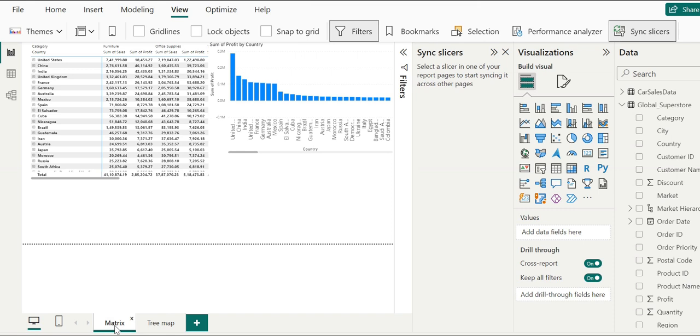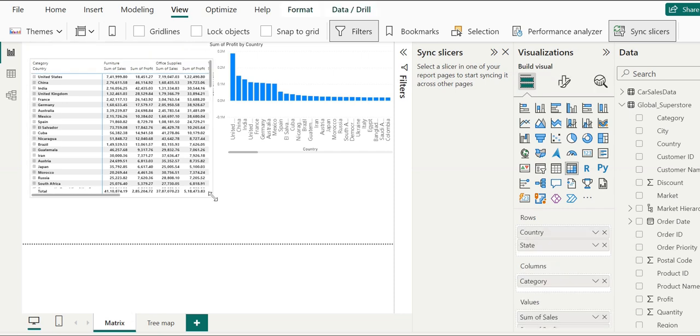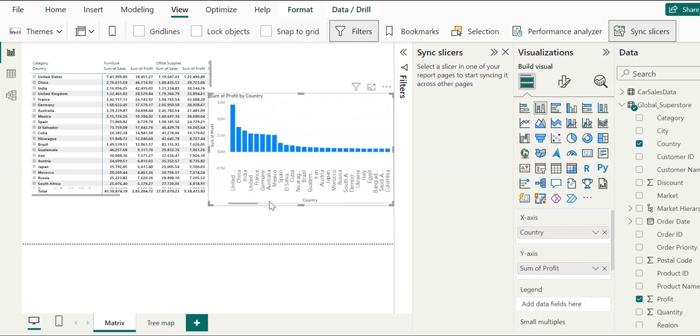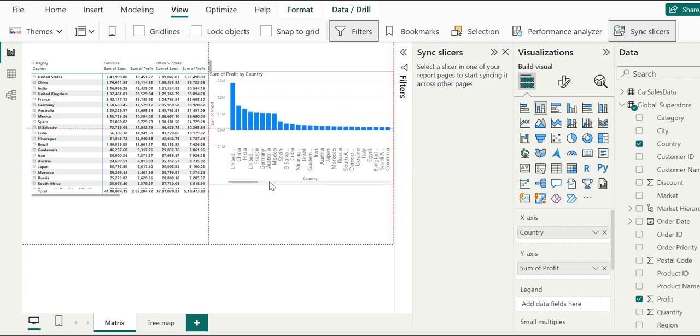So what we can do now, we can expand it, even we can expand it. So we can resize the viewing elements. Now we are going to change the important visual property of a slicer.